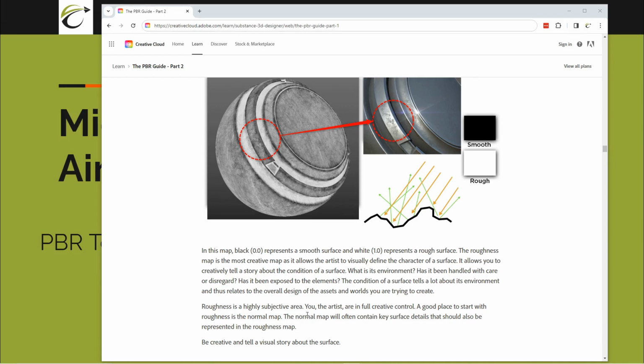Roughness is a highly subjective area. You, the artist, are in full creative control. So a good place to start with a roughness map is the normal map. You can see how bumpy it is with the normal map. You may want to add to it or remove roughness, or make it smoother.